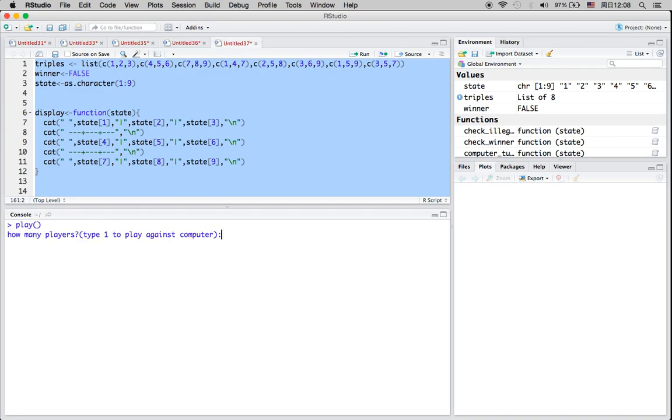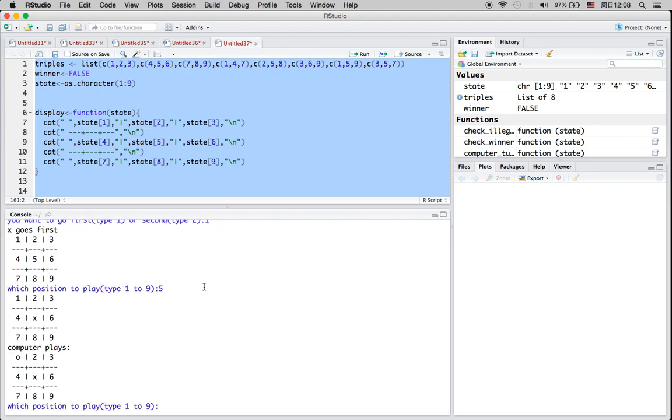As I type in the play function, you can see that the computer will ask how many players there are. For example, if we type one, which means we play against the computer, then we say if we want to go first or second. So we go first. In this game, X always goes first, and then we can start to play the game. If I choose the center position, we can see that the center 5 becomes an X. Then we can also see that the computer updates its position on 1.